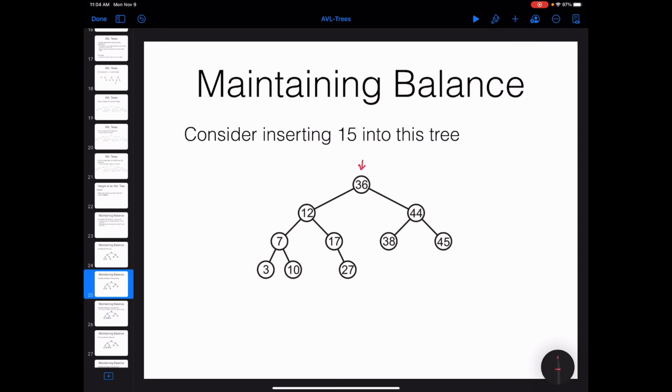15 is less than the root, you go to the left. It is greater than 12, you go to the right. It is smaller than 17, you go to the left. And then you will see an empty tree or a null reference. So you will create a node, put the item there, and maintain the reference for the parent, 17. So 15 will be inserted, right?